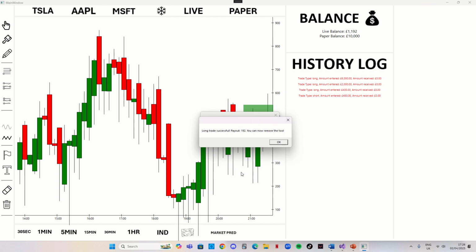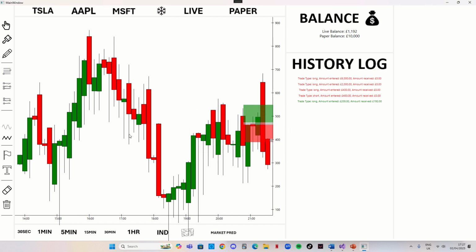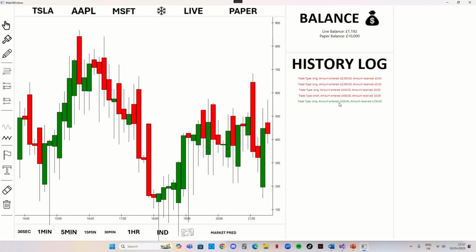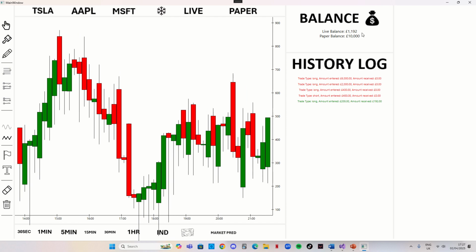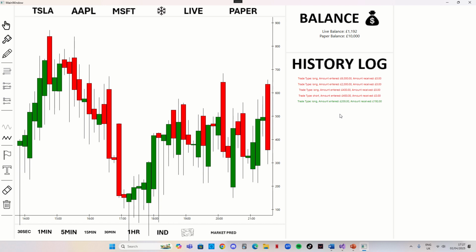There we go. So it's successful because the wick has broken through it here. The payout is 192 because I didn't change the ratios. If the ratios changed, then the payout would be different. I'll show you that in the code in a second. But then the spread is calculated between 1 and 10 randomly, so that just removes it. And so it is added to the bottom here, the amount entered, the amount received. Our money's been added there. It's added to the trade log.